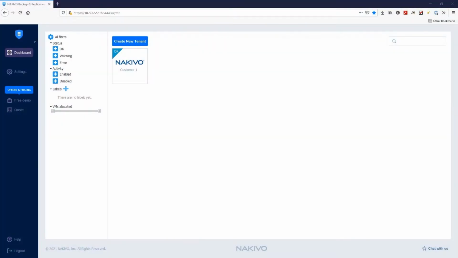When you install NAKIVO Backup and Replication in multi-tenant mode, you are prompted to create a user. This user is the master administrator. This means this user can perform all possible operations in this interface of the software. The master administrator, that is the service provider, can create new tenants, navigate between tenants, and create users for the tenants. Right now, I'm acting as master administrator in my deployment of the software.